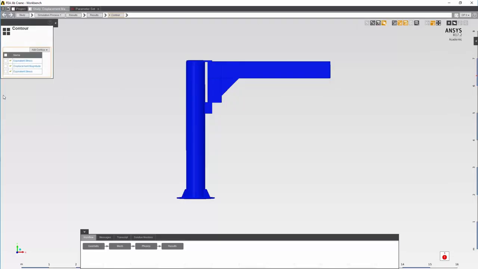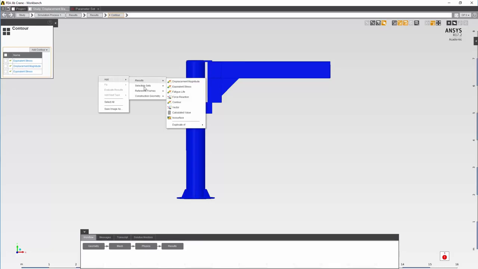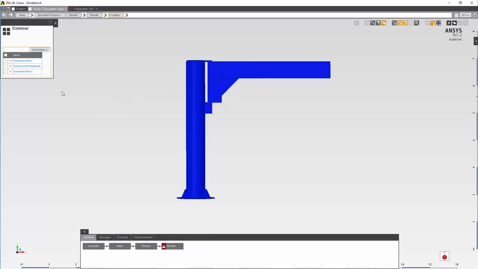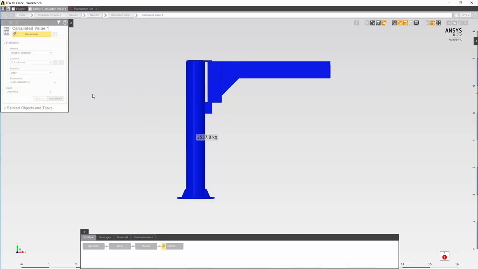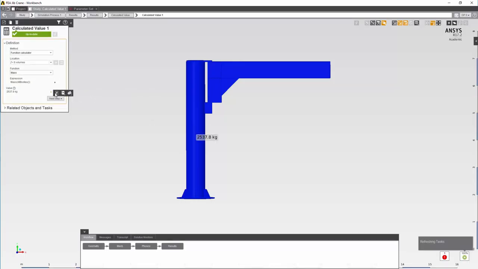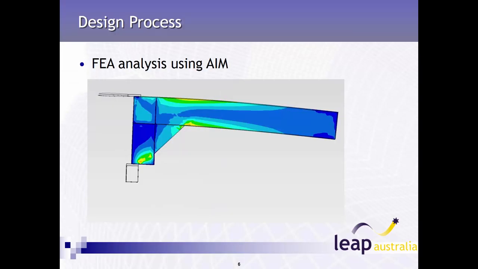We also want to determine the mass of the structure. So let's add a calculated value, under functions give it mass, and evaluate. Now make this a parameter. This video has taught you how to perform an FEA analysis using AIM. The next video will focus on optimization.